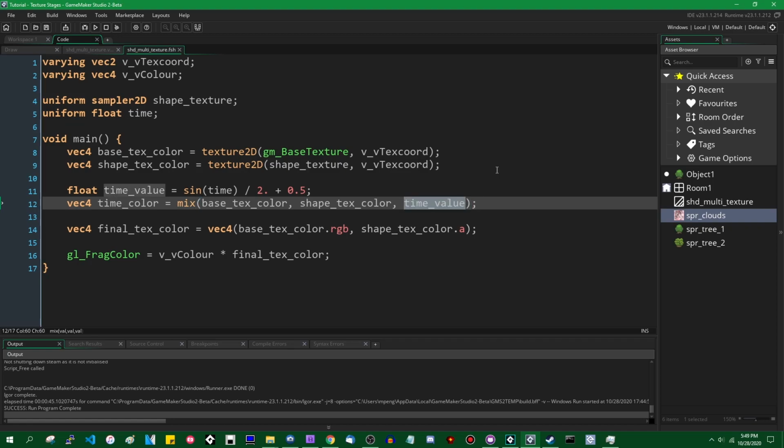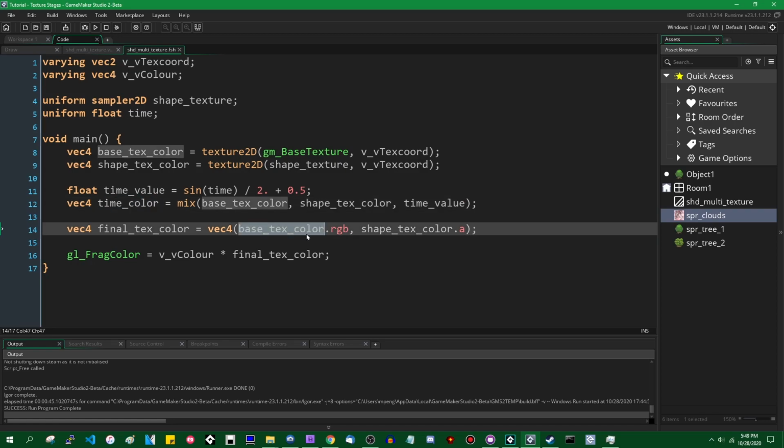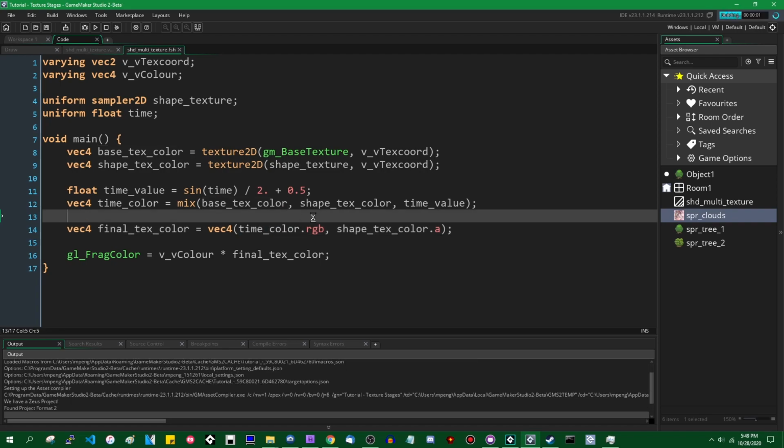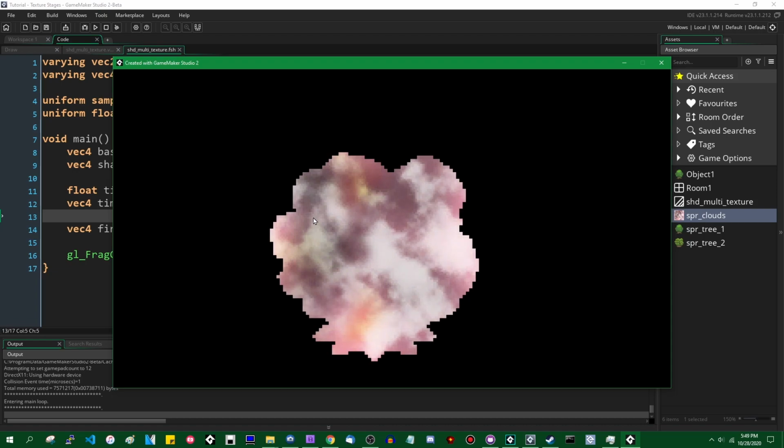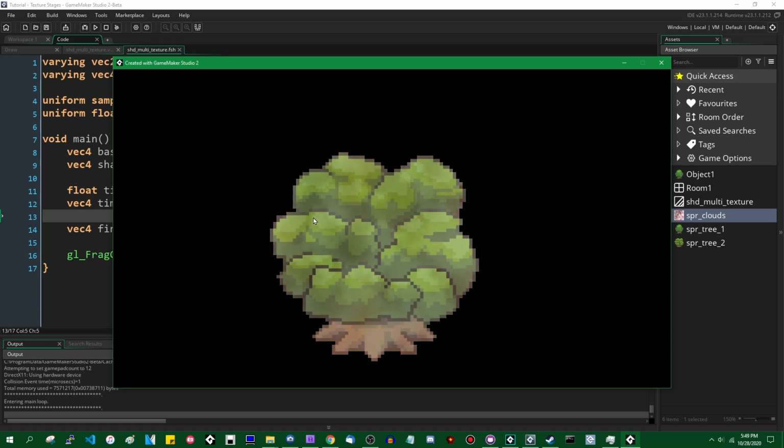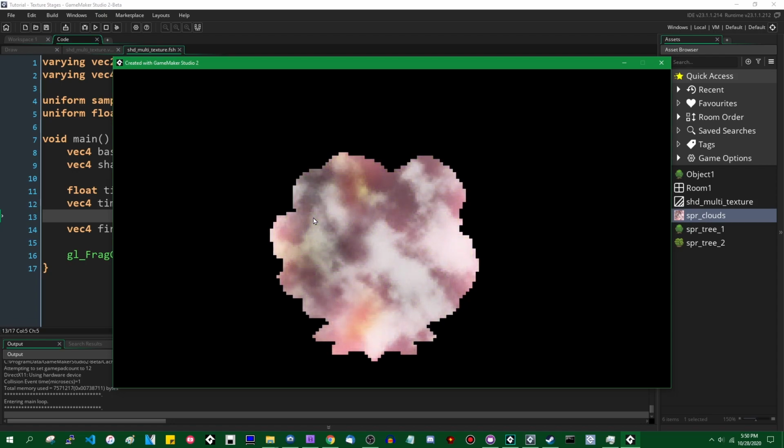Time value, of course, being a floating point number between 0 and 1, which oscillates based on how much time has passed. And then instead of using the red, green, blue of the base color, we are going to be using the time color, so we can see the color bouncing back and forth. So we're fading to the actual tree, we're fading back to the clouds, and back to the tree. That's interesting. The period is 6.28 seconds, otherwise known as tau.